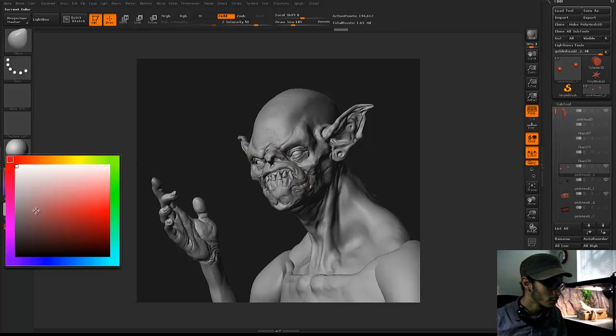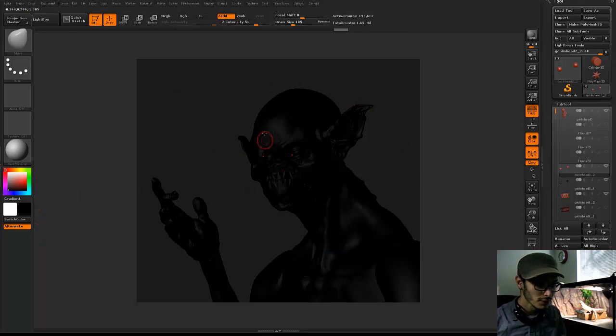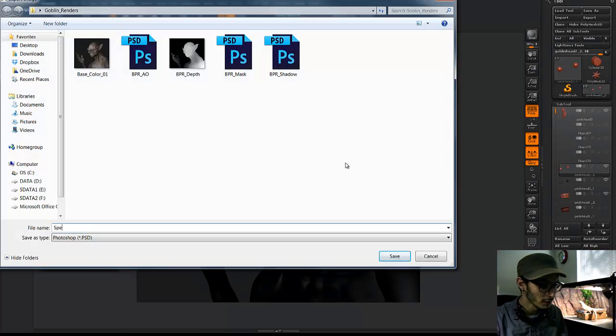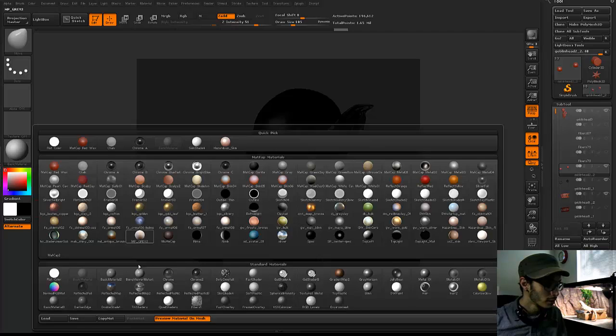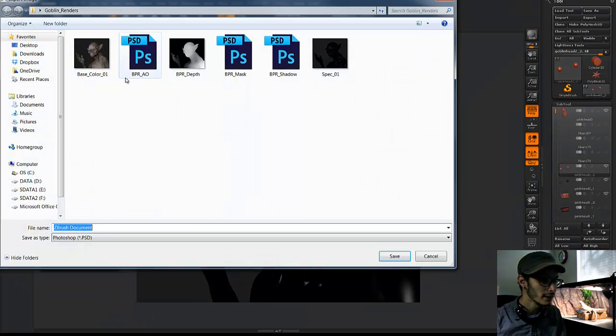But what I'm going to do is switch the color to black. There we go. So you see only the highlights, and this is going to go as like a light layer or a screen layer in Photoshop. So I'm going to come up here, hit export, and call this spec 01. Then I'm going to go to basic material 2, and this is going to capture a little bit more of that specular here. Export that out, call it spec 02.